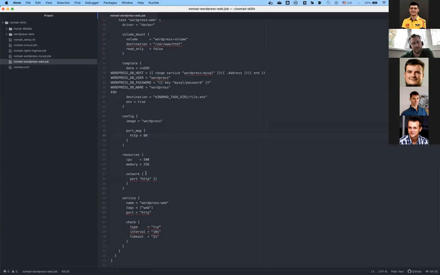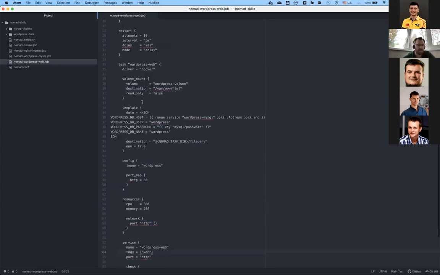But resources, it's a Nomad stuff, it's a Nomad block, and it defines that a network for this job, for this group, will be named as HTTP, and ports are random ports. Randomly assigned for the Docker containers. And service again. We need to define to set port HTTP as well, and one more time. I don't know why, but okay.